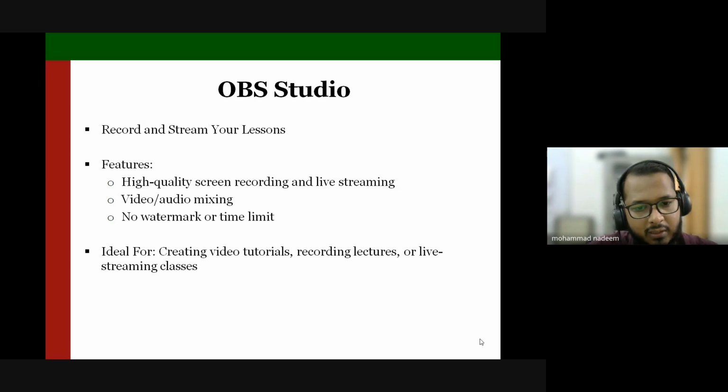And the good thing is, if you are using other tools, then they leave their watermark on it. Meaning when you record the video, there is the symbol of that tool somewhere, and people will know that you have recorded the video using that tool. But in OBS Studio, this is not the case. You can record and there will be no mention, sign or logo of OBS Studio on your video. And obviously it's a very convenient tool, and you can create video tutorials. You can record lectures, you can do live streaming classes and so on. Okay, so let's have a brief look.